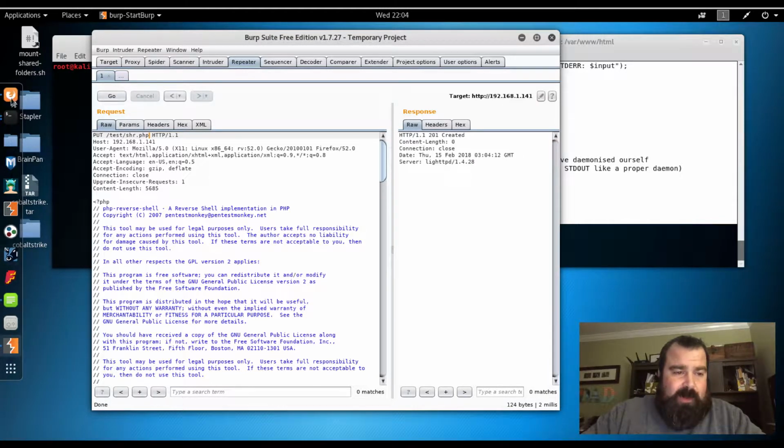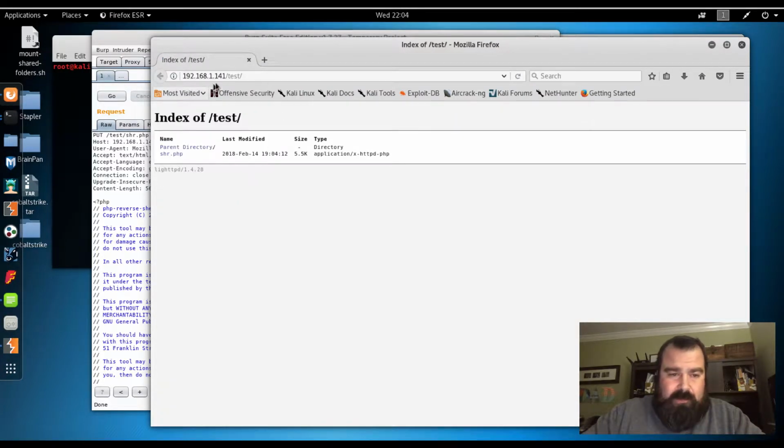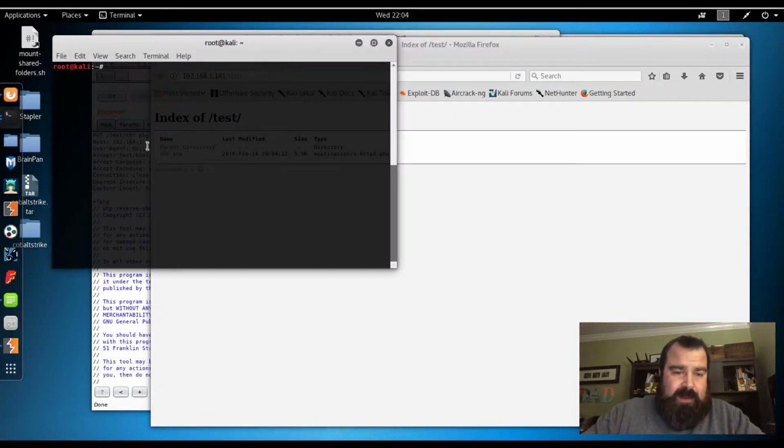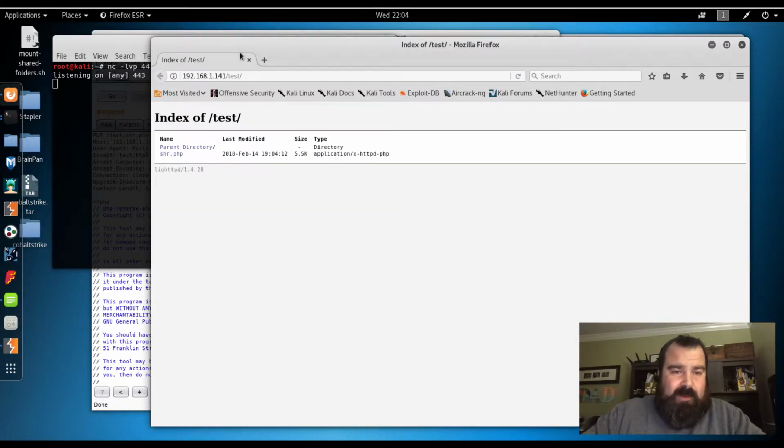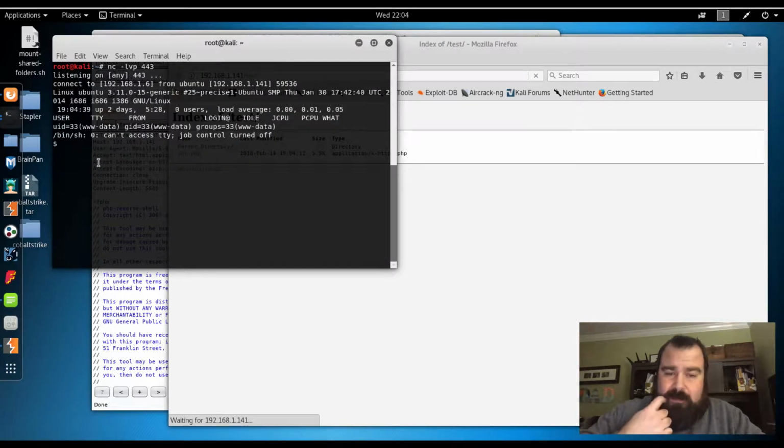And just like before, we're going to navigate over to the server and make sure it's actually there. So we're in the test directory. You can see shr.php. And what we're going to do now is start a Netcat listener. All right, so that's listening now. And all we're going to do is come back over here. We're going to execute this. And boom. So we're on the SickOS, right? So it's an Ubuntu box.